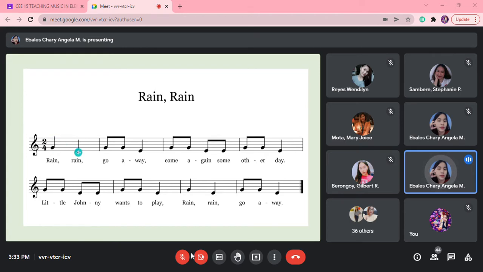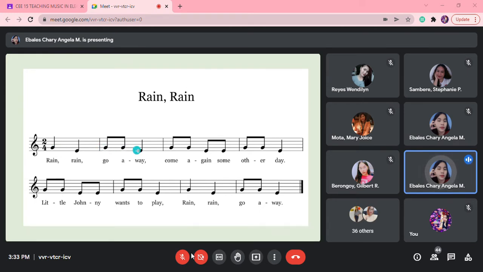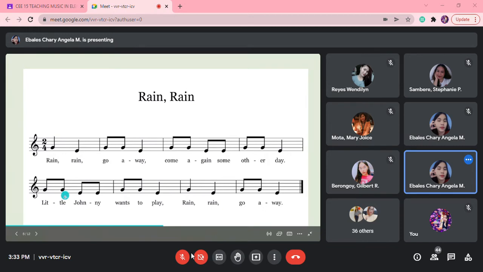Rain, rain. Wala ko sa tono. Rain, rain, go away. Come again some other day. Little Johnny wants to play. Rain, rain, go away. Ulitin ko po. Rain, rain, go away. Come again some other day. Little Johnny wants to play. Rain, rain, go away.